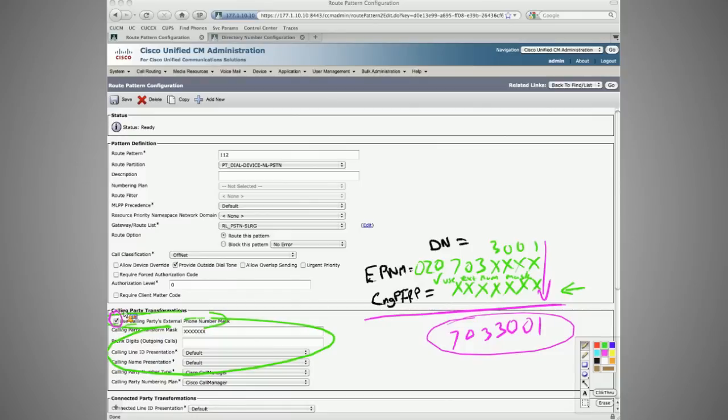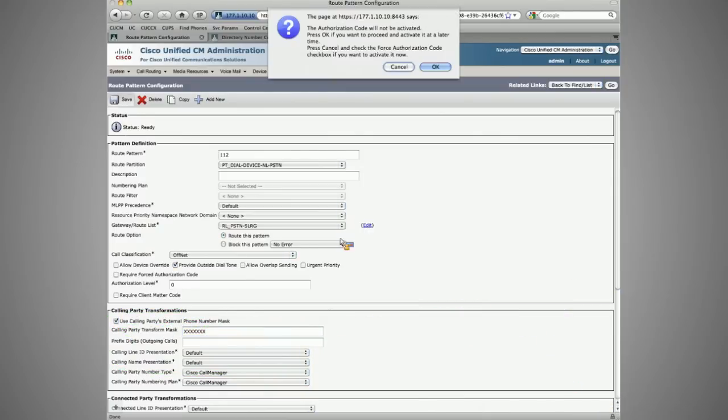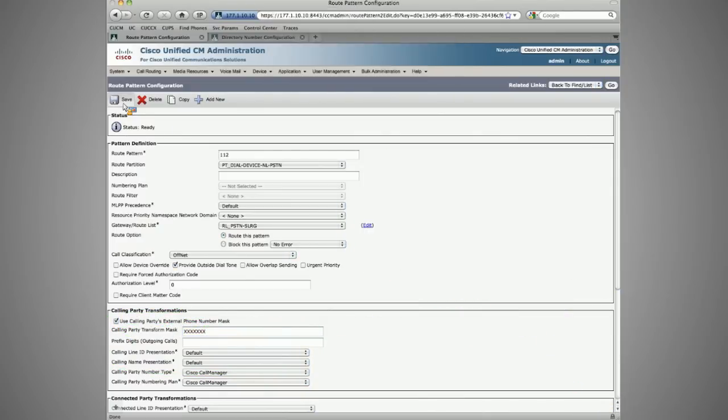If we don't, we can still have 7 X's, but we're only pulling from the DN, which is 4 digits. So in that case, if we didn't have use calling party's external phone number mask, and we did have 7 X's, it would result in 3001, because that's all the more information we're giving it to use, to act upon. Got that set up.